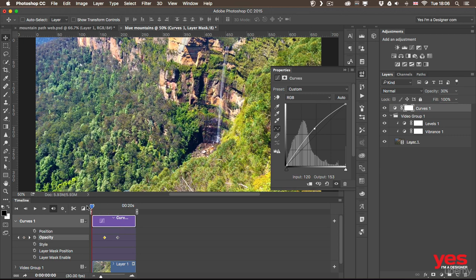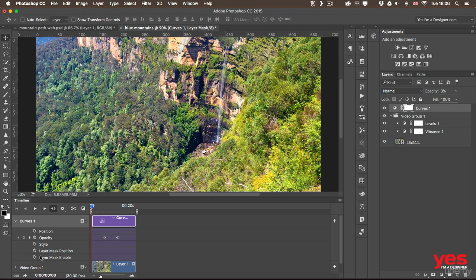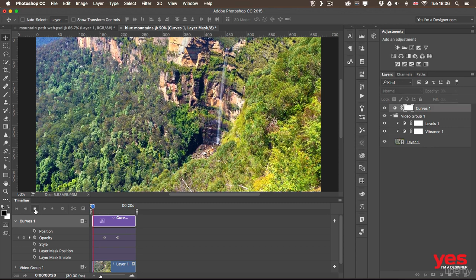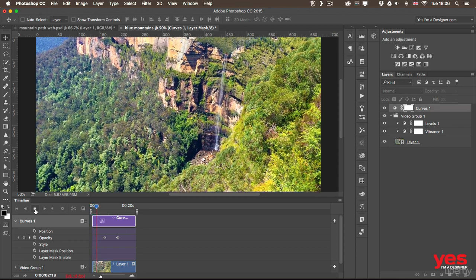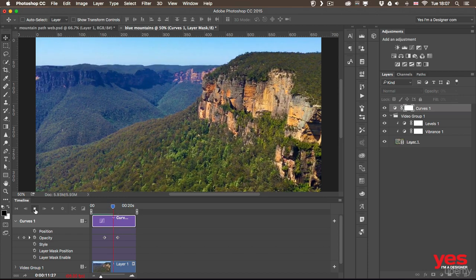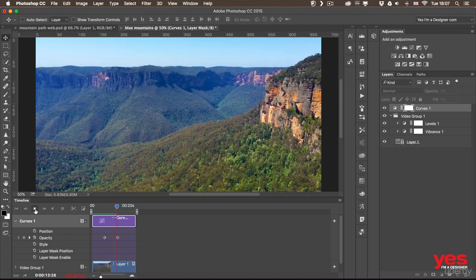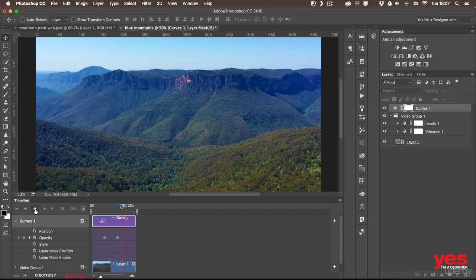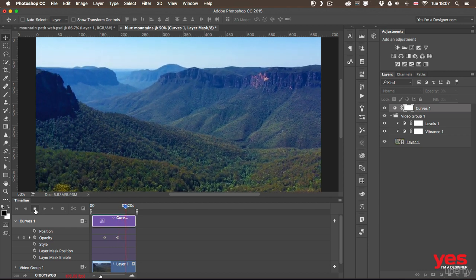And now if I play it back, I can see in the beginning, it's not going to show me the brightness difference. And around here, the curves adjustment layer is going to get activated and it brightens up the image, compensating for the brightness change in the video itself.